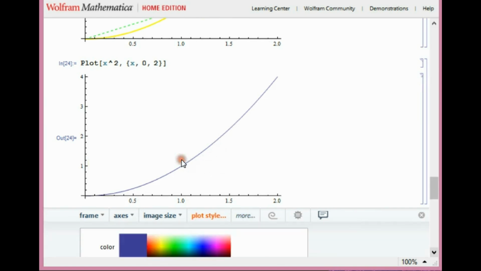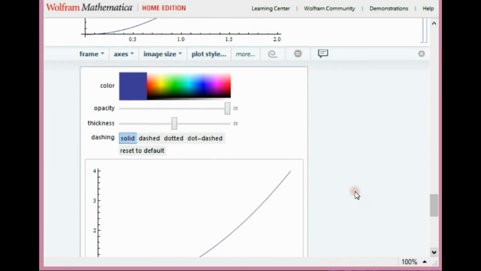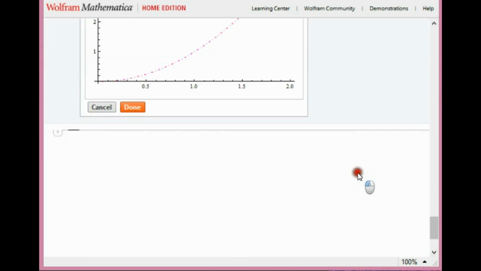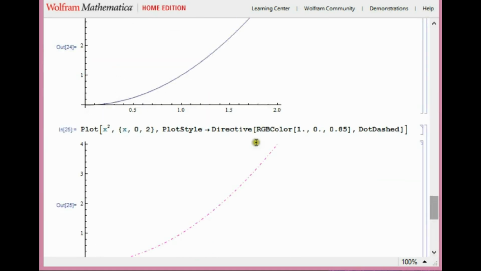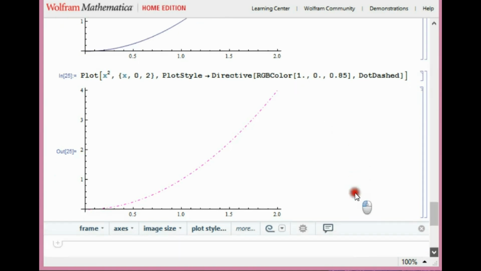So if you just click plot style, then you're taken into this kind of interactive interface where you can quickly change things about this plot. So we could make it purple with a dot dashed line. And then if we just click done, not only does it apply those changes, it also shows us the command which it used. So this is a great way to do things fast and to get a really good list of commands which you can then manipulate.